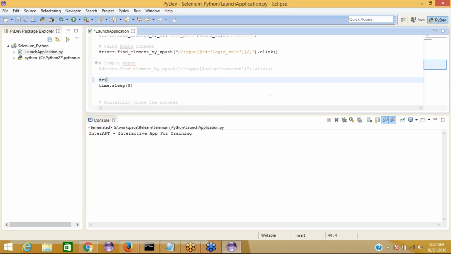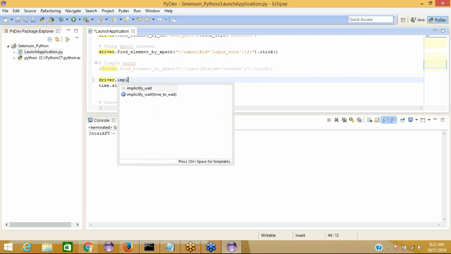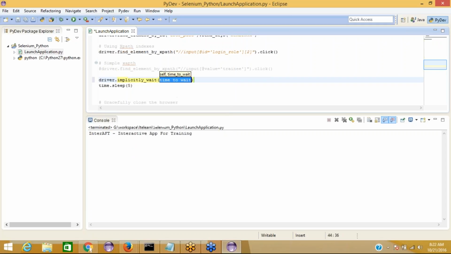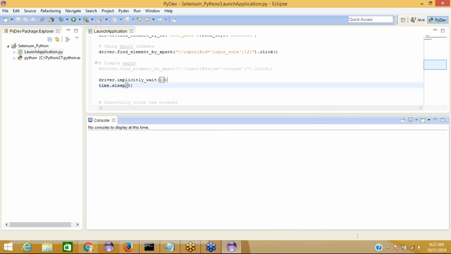So again here I will say driver dot implicit wait 10 seconds. Here it will wait for 10 seconds, and then once the page is loaded after logging in successfully, it will wait for 5 seconds. This is a hard sleep. We call this a hard sleep. Anyways, this sleep will execute for 5 seconds. So let us see.